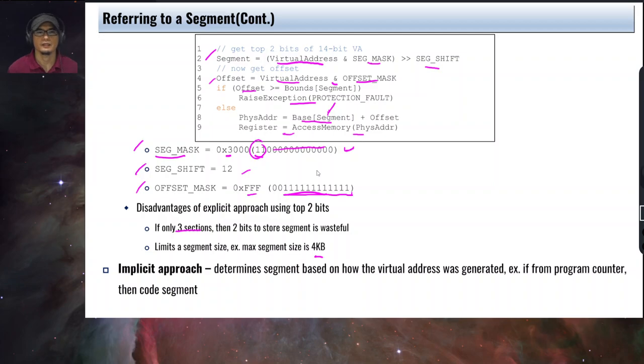An alternative to the explicit approach is the implicit approach, wherein we determine the segment based on how the virtual address was generated. In a way, it will be derived or computed automatically depending on which register or which part of the code generated the address. Let's say the address generated came from the program counter, then most likely that address will reference a memory area in the code segment.